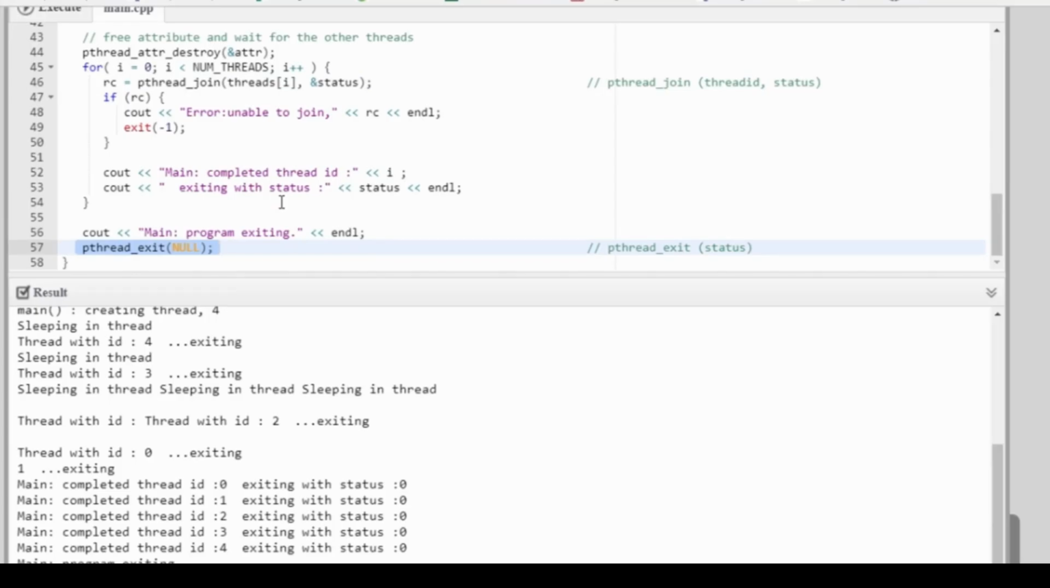I think now the concept is clear because we have explained the program line by line.